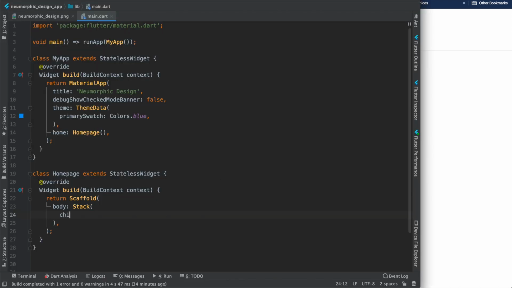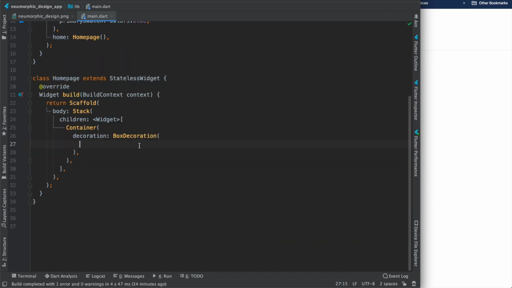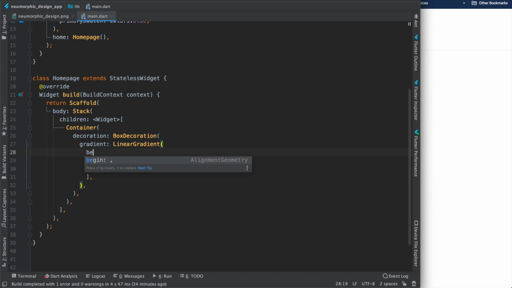Okay, so let's take child, and there will be a container. The container will have a box decoration. Then you have to decide the colors. You will first take a gradient here, then this will be a linear gradient. Linear gradients are generally in a left to right position or top to bottom position. Whatever colors you define here will go in left to right direction by default, but if you want to make them from top to bottom, then you will have to give your begin point and end point. Okay, so first let's decide the colors.